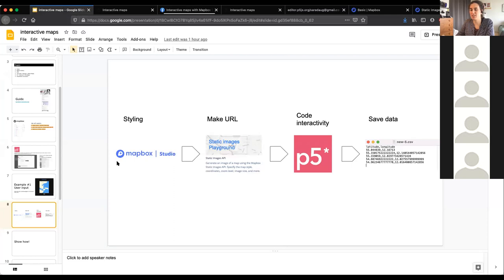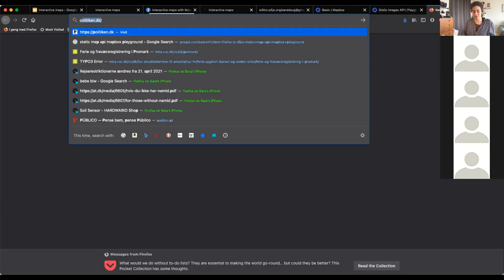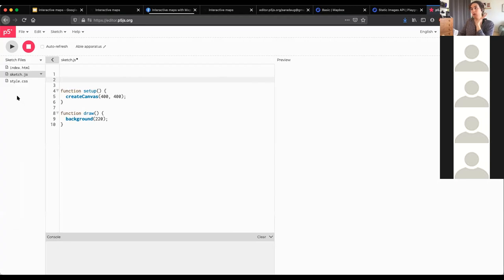So we've done some styling. We've made a URL in the static images playground, which is this one. So now we're ready for p5. I'll just go to the p5 editor. What this has is a sketch file. So all your files are here. A sketch is where you basically program your program. It's the JavaScript part of this code. And this will be the preview, the canvas.